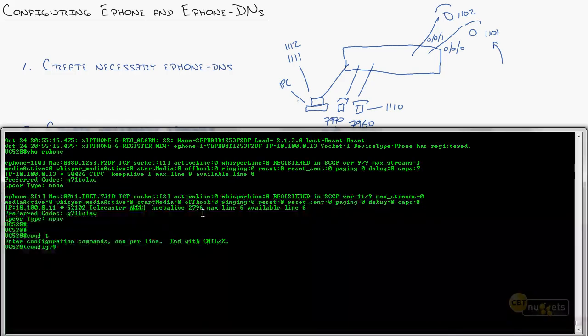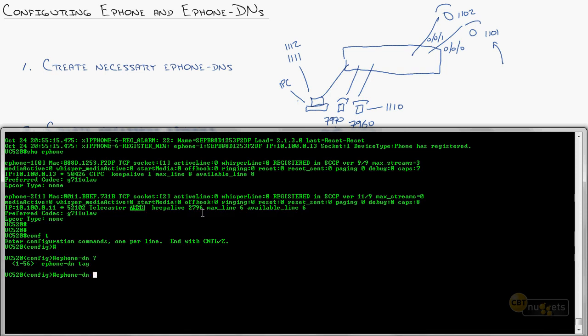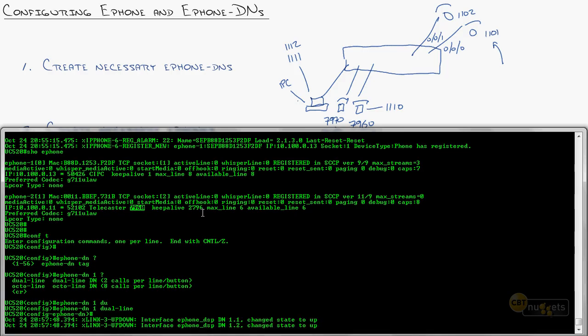So I'm going to go back here and do ePhone DN, and I'll hit the question mark. It says, what tag do you want? What identifier? You just need to remember what tag you use here. So I'll say ePhone DN 1, and then hit the question mark. Notice this is where I have that option of enter, which creates the single line, dual line, or octo line. That totally needs to be a superhero at some point. So I'm going to do dual line for this configuration, and I'll probably use that for all of my configurations so I can get 2 lines per button.